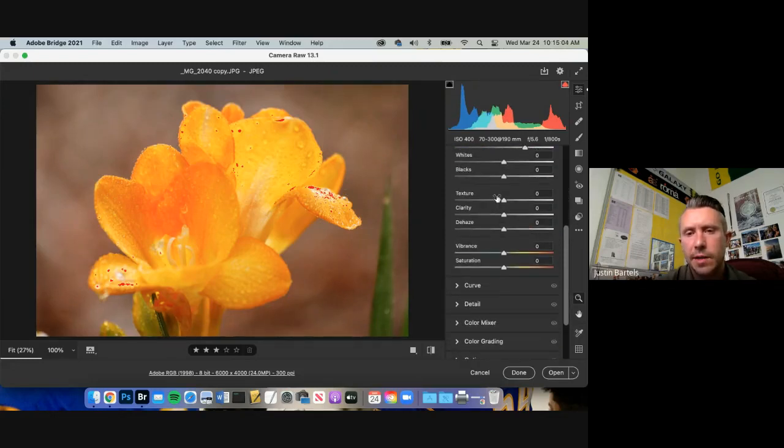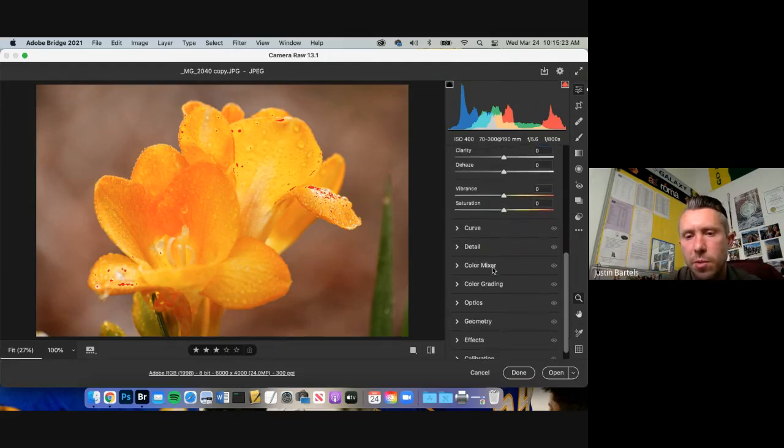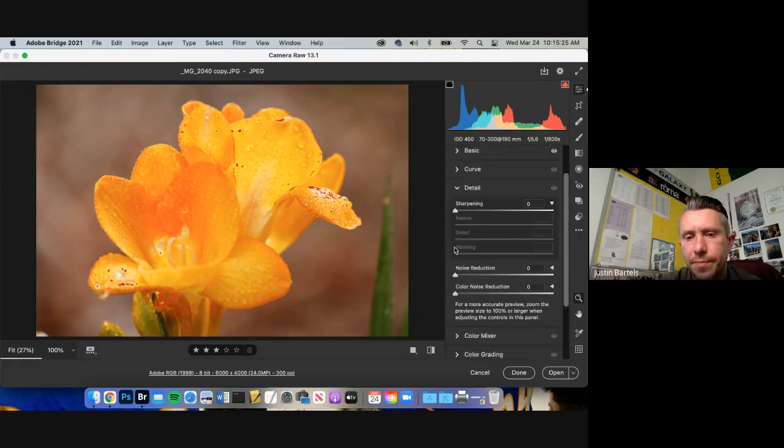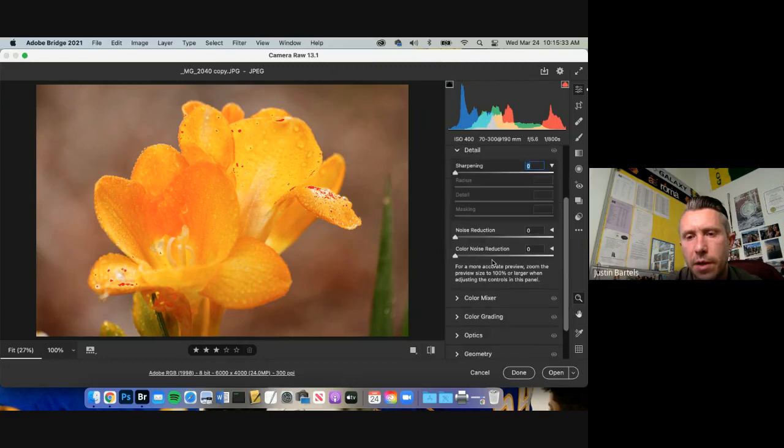I could add texture and clarity to bring out the texture, but if I do that, it's going to bring out the texture of everything in my photo. Fortunately, my background's pretty out of focus, but it did bring out the texture in different areas I don't want. So I do want to have some control over that, so I'm going to use my adjustment brush, but I'm just going to show you a couple more sliders here. I do have a sharpening slider, so if I wanted to add sharpening to my whole photo, I could do that. I'm going to turn that off for now.